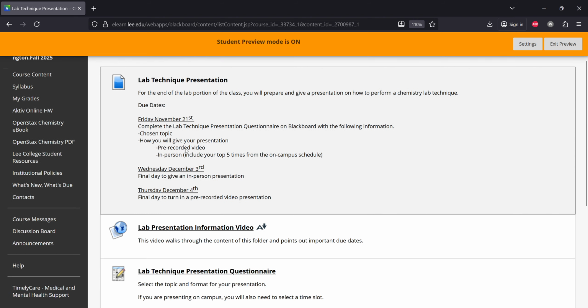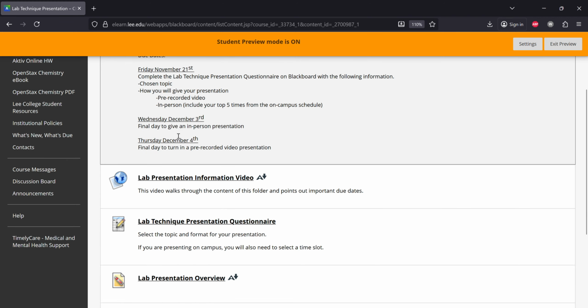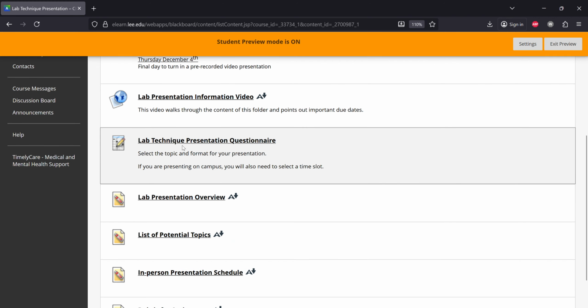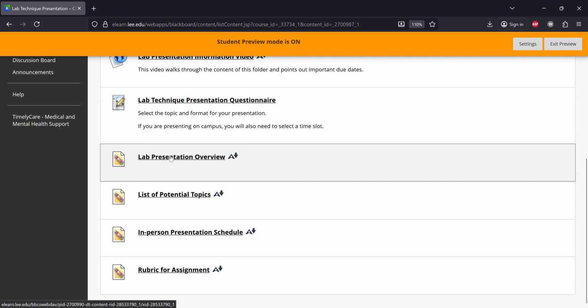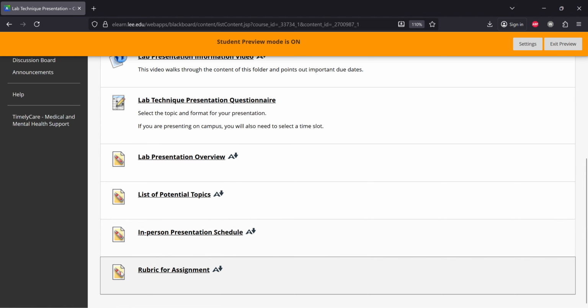If we scroll down to the rest of this folder, you'll see there's a questionnaire. That's where you're going to give me that information. And then there's a bunch of files. This lab presentation overview is the main overview of information about the presentation, and parts of that are spun out here into individual documents that you might also find useful.